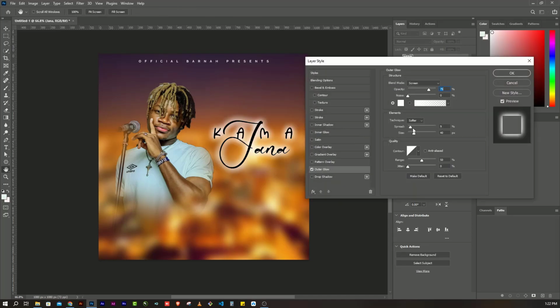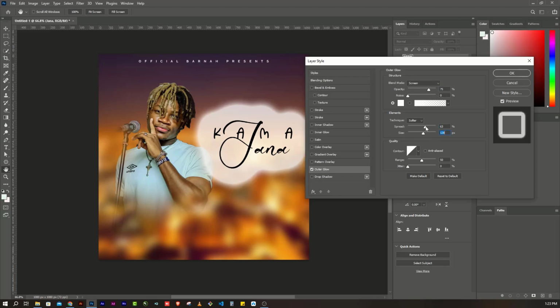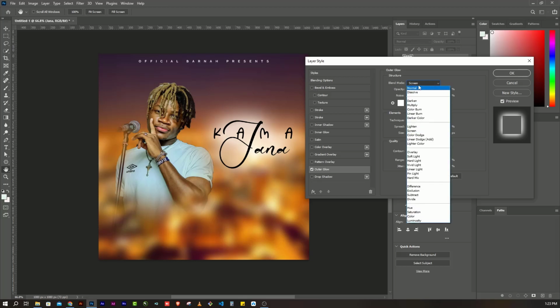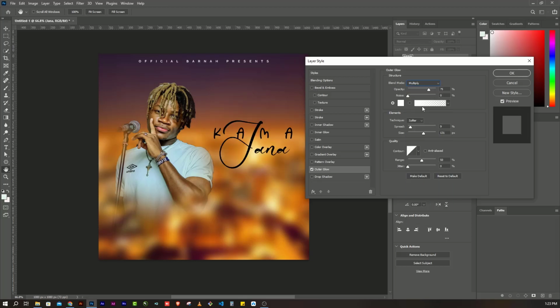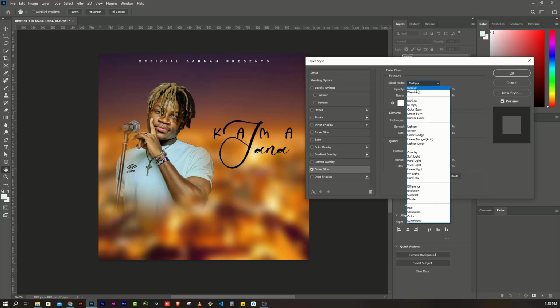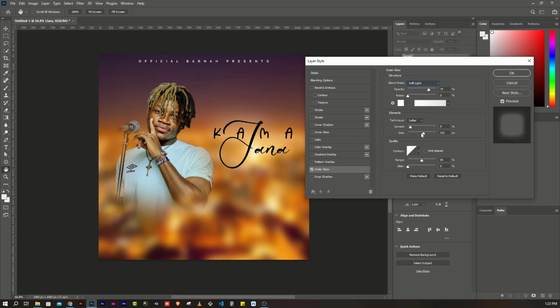But I don't want it that way, so I'm just going to increase the spread. Now I'll increase the size, lower the spread. Then increase the spread a little bit. Change the blend mode to something else. Multiply. Normal. Soft light. Yes. And soft light blue.